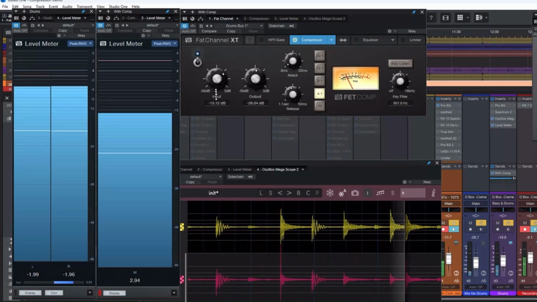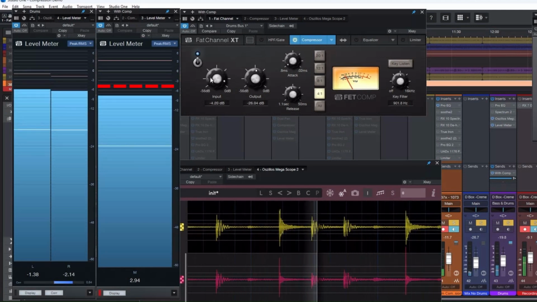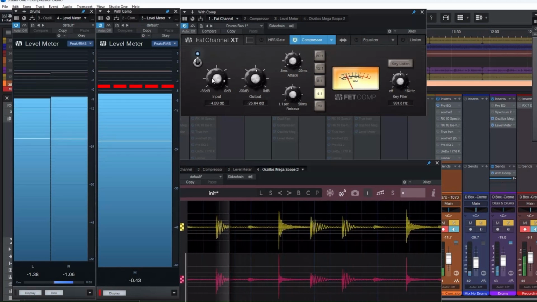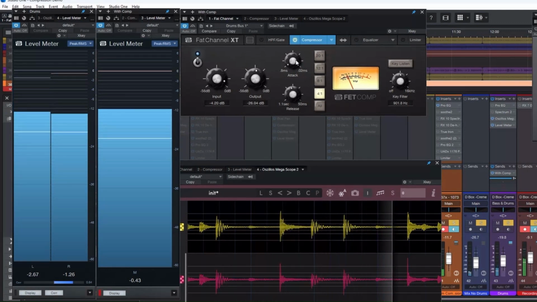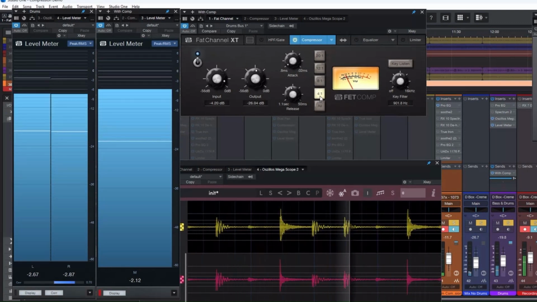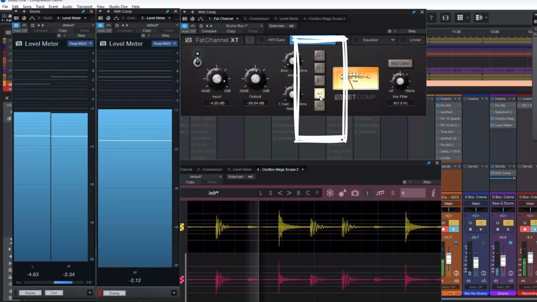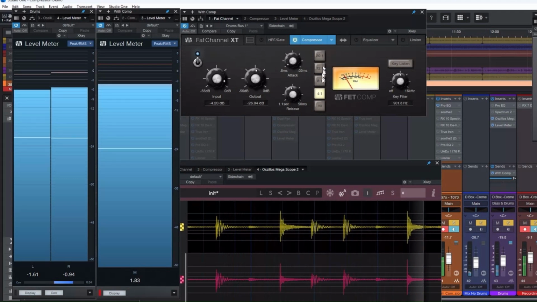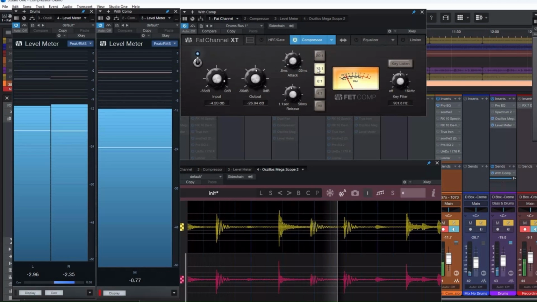As we increase the input, it starts to engage the threshold. Now, the other thing about this is, on the previous compressor, we had a dial where we could select the ratio, 4:1, 8:1, so on. On this one, we do that with buttons. So we've got 4:1, 8:1, 12 to 1, 20 to 1.